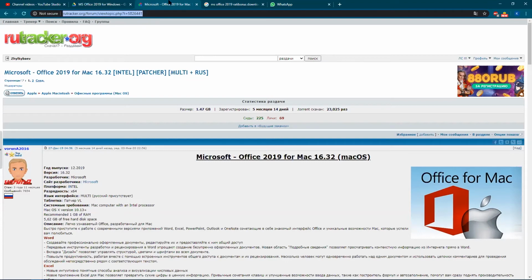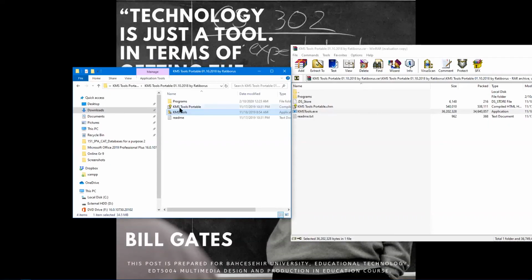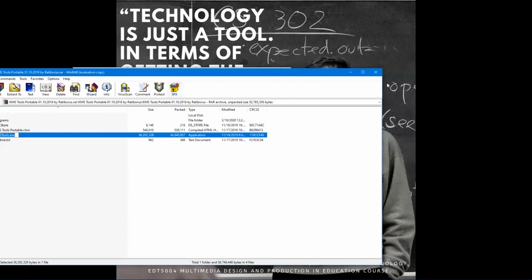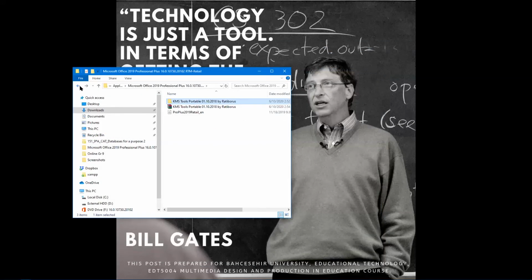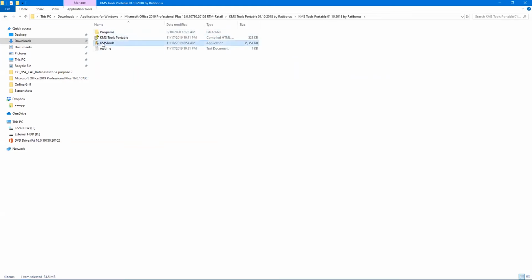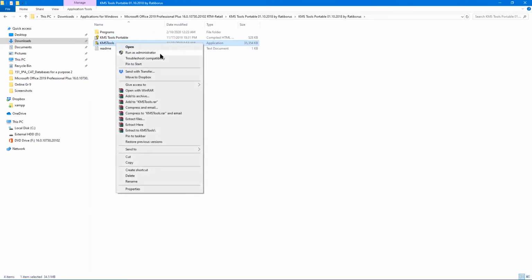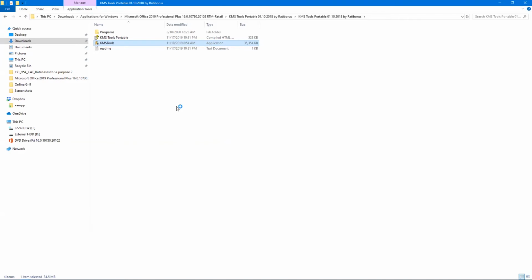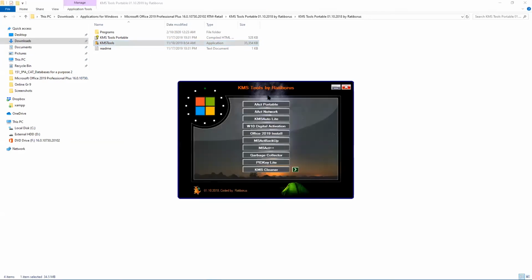But for now, even KMS Tools Portable programs, look. When I click KMS Tools exe, it will not delete. Why? Because this is in the WinRAR program. That's why you have to do it in WinRAR, okay? After, what will you do? After you enter, you will click, first click, then right click, then run as administrator. You have to click run as administrator. When you click, it will ask, it will go like this.